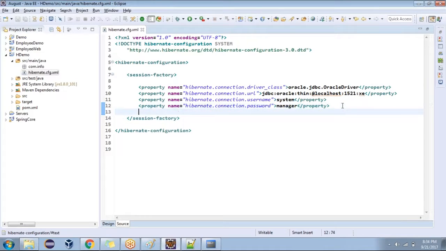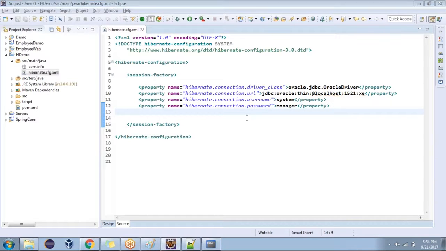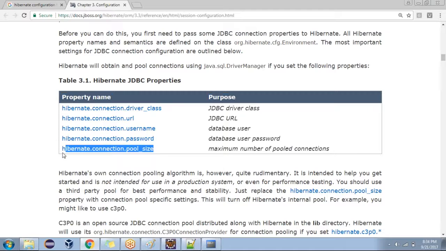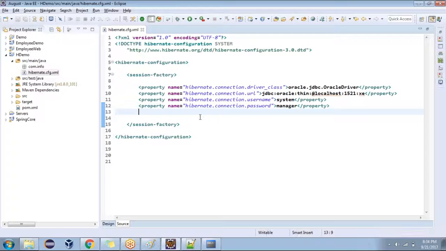Yeah, we have. These are all things we set, sir. DB connection, right? Yes or no? Yeah. One more property is also there, pool size. It's taking the default pool size. I'm not setting anything. We'll come to that point later. Understood now?